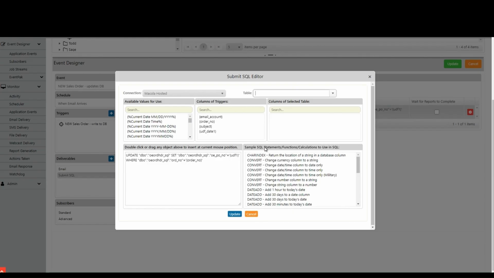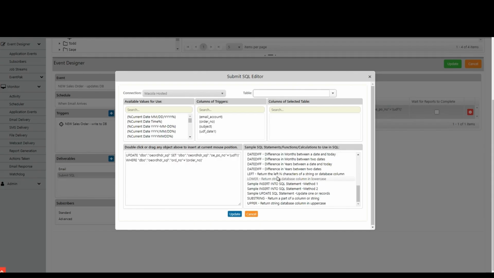On the right side are some sample SQL statements, functions, and calculations to use in your SQL statement. In this example, I have selected the sample update SQL statement in one or more records. From here, fill in the table name and columns from the selected table. You will select the values from the columns of triggers and then click Update.